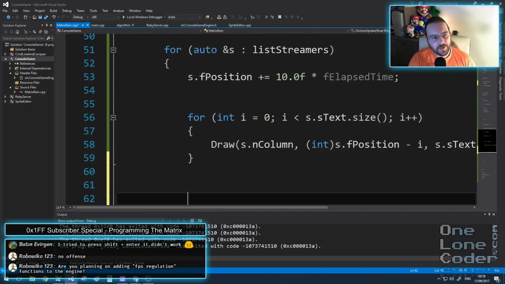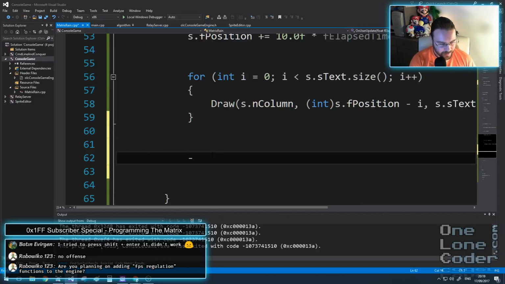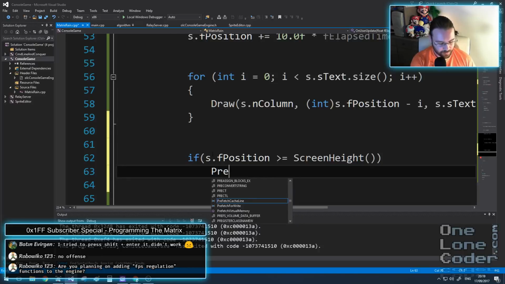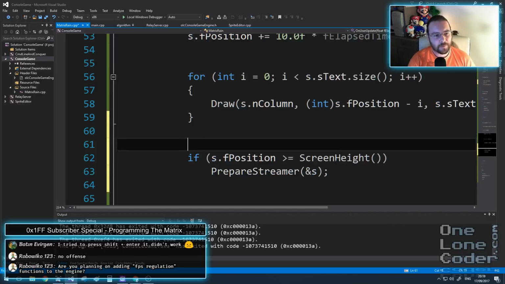Right, so where were we? We were drawing the streams and we wanted to check if they were going to fall off the bottom. Well, how can we check that a stream has fallen off the bottom and completely disappeared? Well, we've got the f position variable, so we can check on that. So if our f position is greater than or equal to screen height, we'll just call our prepare streamer function again for the particular one that we've got. And I think, yep, that's a pointer, so I need to dereference that.